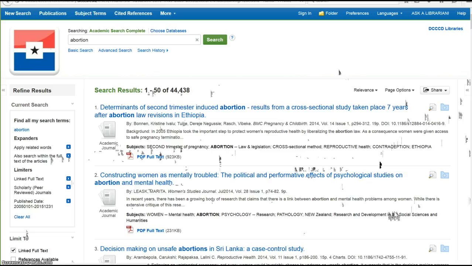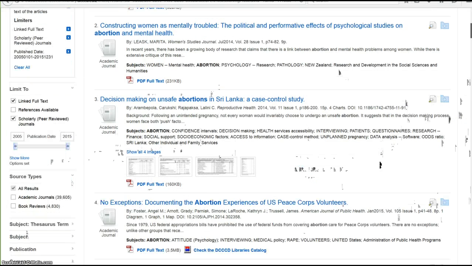From here, you see a whole bunch of articles. You actually see that we have 44,438 articles that we can look at. That's a lot of information. We may want to narrow it down a little bit more. Can we do that? Let's look over here on the side.